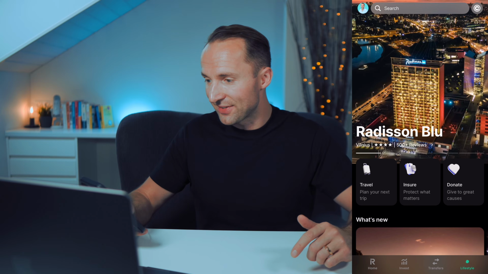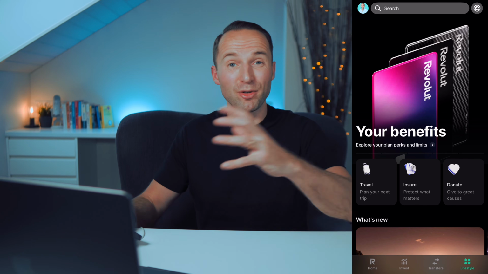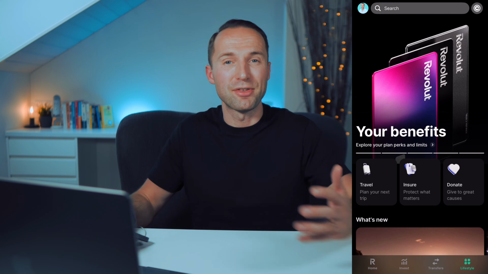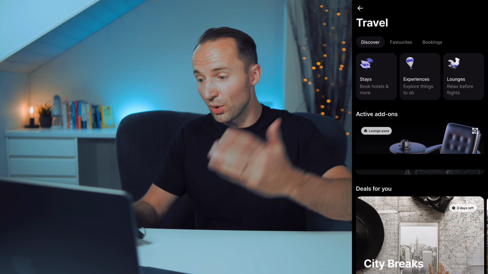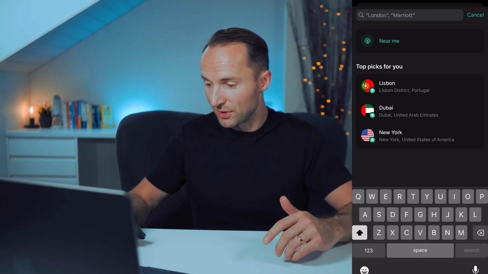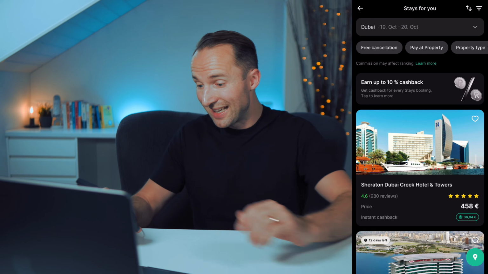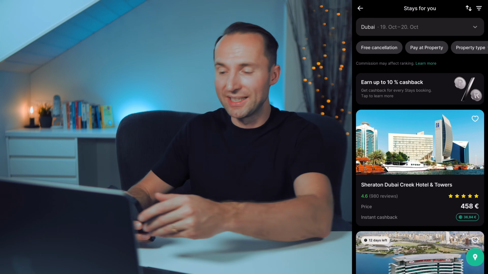And then lastly, we have the lifestyle tab. And then you can see a much more cleaned up and polished lifestyle tab, which kind of includes all your various benefits that you have with your various cards. So it starts with travel, of course. Here you can have all your various travel plans. You can click into stays and from here you can basically look up any destination you want. If I was to book this property, I would get 10% instantly in cashback. So it's really nice, very attractive, and now much cleaner to find it.